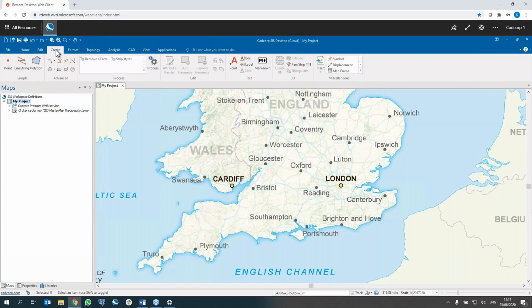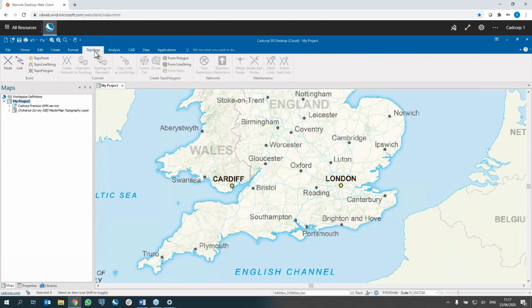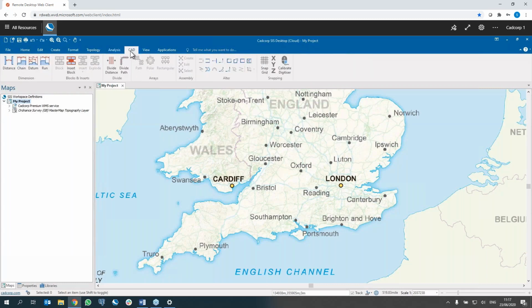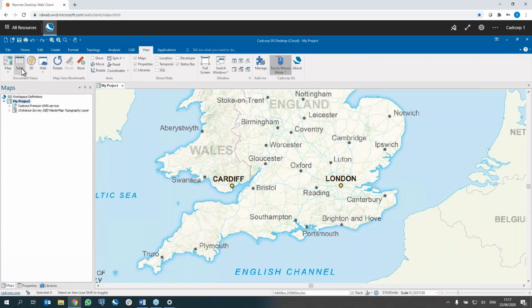The Create tab has all the tools that you need to capture new data or edit existing data, whether that be points, lines, and polygons, and there's also advanced options available too. The Topology tab has a number of functions for creating your own topological networks, which could be used for routing analysis. And then the Analysis tab, and we have different types of geometry functions and analysis you can perform on your data. If you require CAD functionality, then there are many options available here. And under the View tab, you can view all the attribute information in an overlay in a table view, or perhaps view terrain data in 3D. And you can also activate additional windows to use SQL and Python language with SIS Desktop.